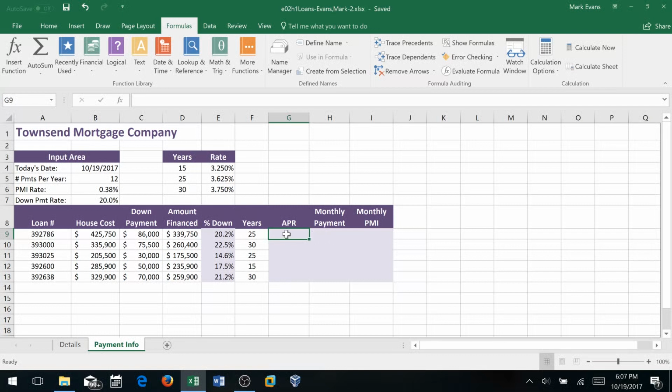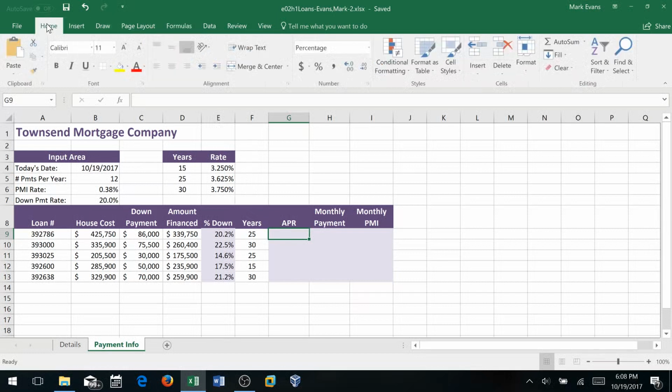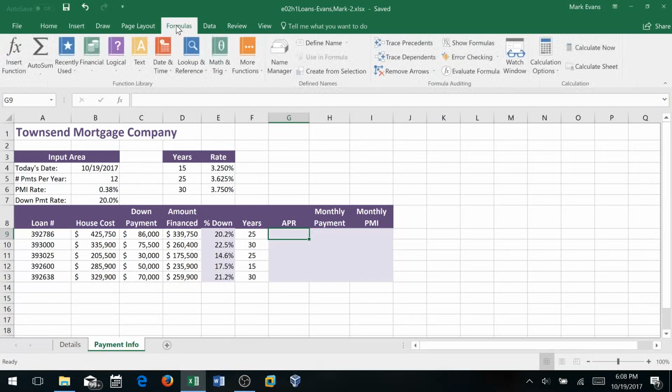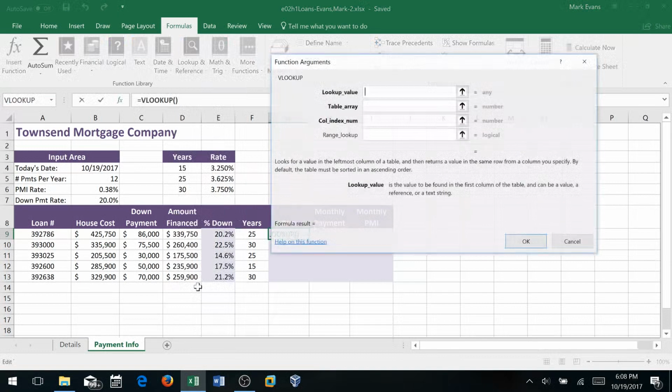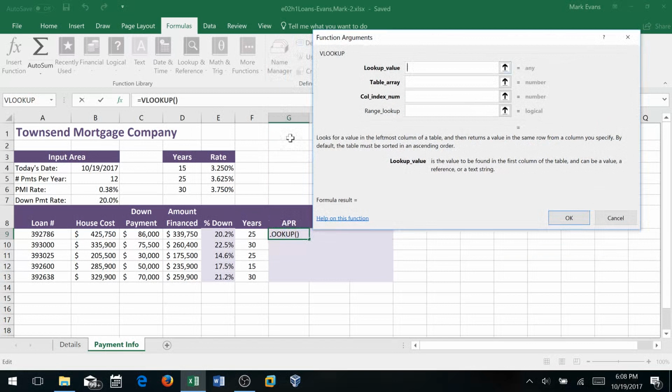So I'm going to click on cell G9, and I'm going to go to the Formulas tab. Now I'm already on there. Normally we're on the Home tab, but in this case I want to change to the Formulas tab. And then we're going to go to the Lookup and Reference. I'm going to go to the very bottom and select VLOOKUP. I'm going to enter cell F9 in the lookup value. Now, of course, if I just click on F9, it'll actually add it to the lookup value.